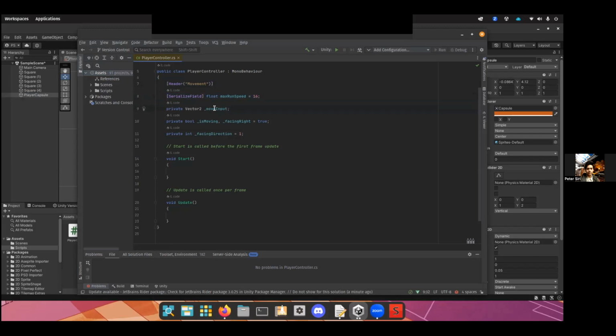The next variable I declared is actually a vector. So the 2D vector essentially has two components, the horizontal component and the vertical component. I'm going to label it as move input. The next two variables are actually booleans.